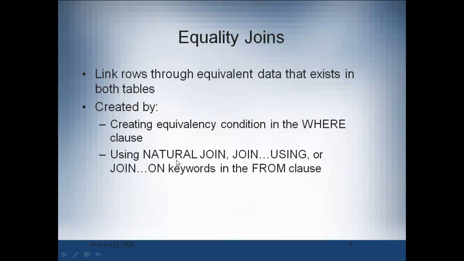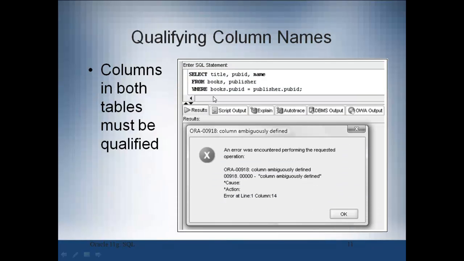So equijoins are created by creating an equivalency condition in the where clause. An equivalency condition would mean where the value in a field is equal to some value within another field or from another table. Equality joins can also be created using the natural join, the join using, or the join on. These are those join keywords in the from clause.